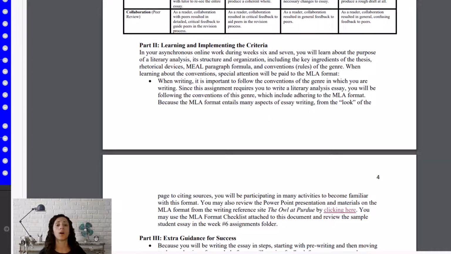In your asynchronous online work during weeks 6 and 7, you will learn about the purpose of a literary analysis, its structure and organization, including the key ingredients of the thesis, rhetorical devices, MEAL paragraph formula, and conventions or rules of the genre. When learning about the conventions, special attention will be paid to the MLA format. When writing, it's important to follow the conventions of the genre in which you are writing. Since this assignment requires you to write a literary analysis essay, you'll be following the conventions of a literary analysis essay, which include adhering to the MLA format.